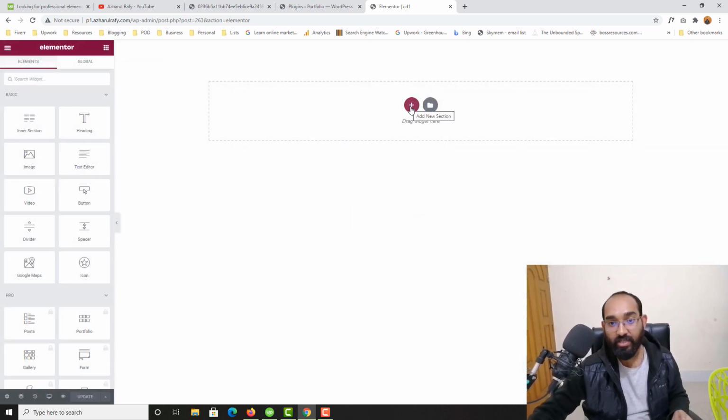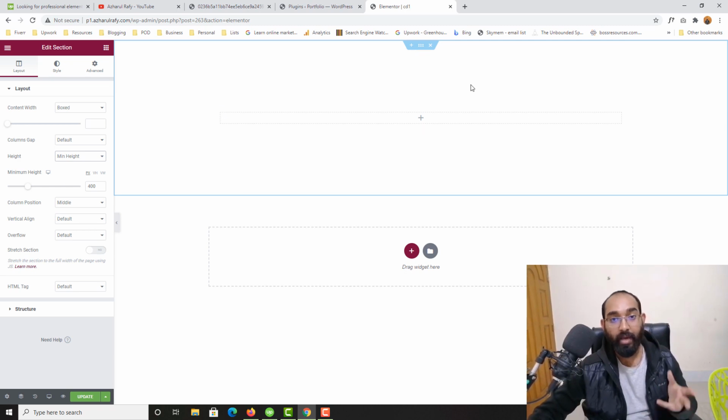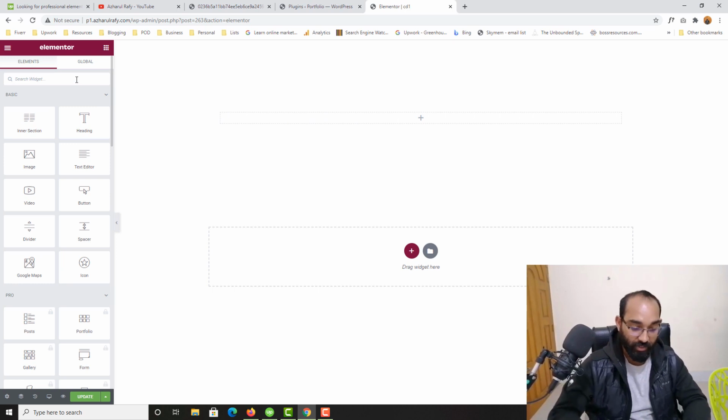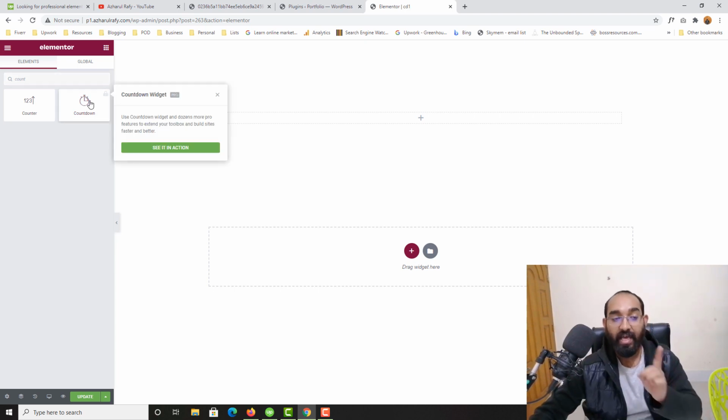Now if I click on this plus icon to take a section, let's increase the size of this section so that you will see the changes properly. So here we go, we have got this section. Now if I click here and type out countdown, as you can see here, we have got this lock icon. So now we won't be able to use this widget until we make our Elementor version pro.